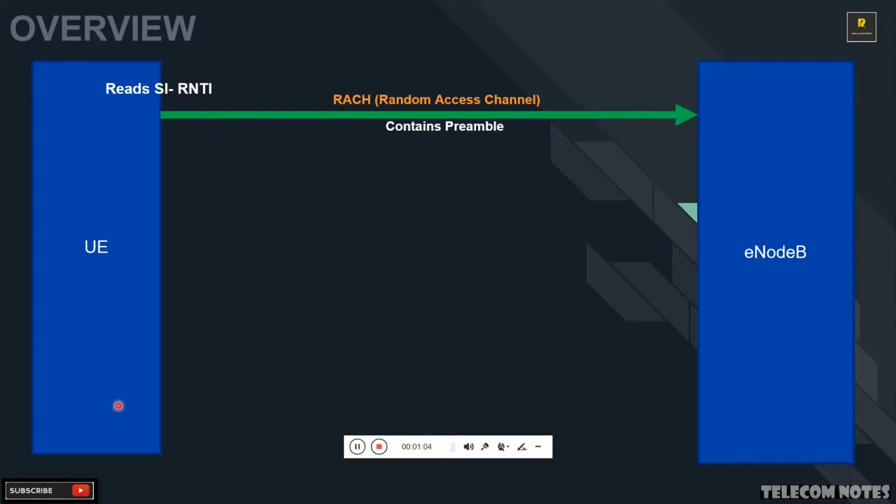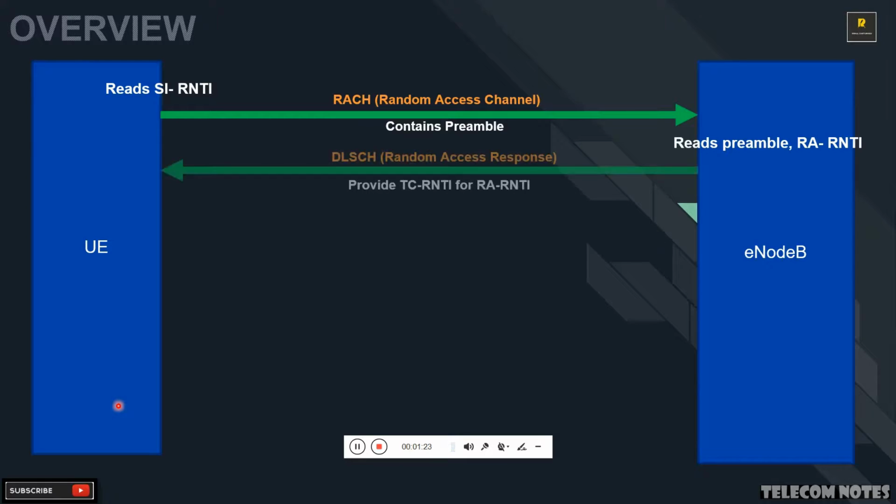Starting with the RACH, random access channel, that contains the preamble, and after reaching the eNodeB, it reads that particular preamble with RA-RNTI, that is random access radio network temporary ID. After that, eNodeB sends TC-RNTI, that is temporary cell RNTI, on DL-SCH, downlink shared channel, having the name random access response. Earlier it sends the request and that's the response from the eNodeB side.